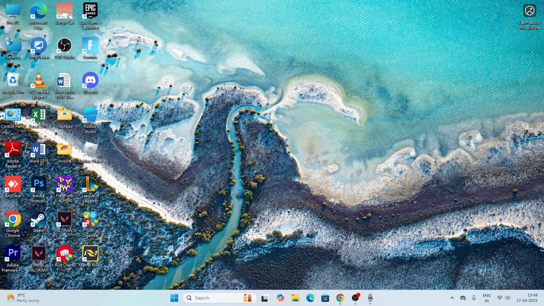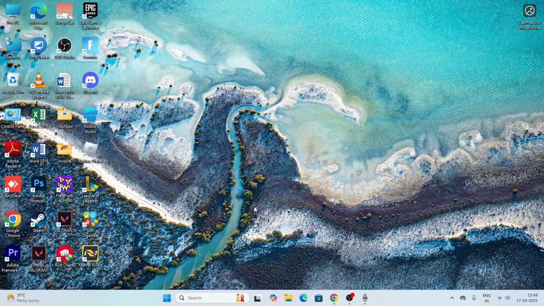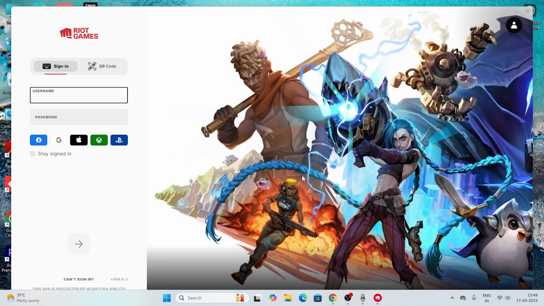The next step is about what we need to do after this: we need to launch the Riot client once again. Most probably after this, if you try to log back in, the issue will be completely fixed. This is actually not a permanent fix. This is just an alternative fix you can try out. I'm not saying this is an original fix, but you can try this out. It will work for many users.